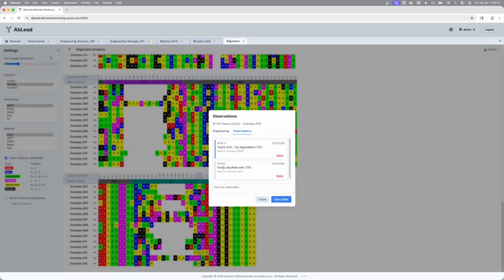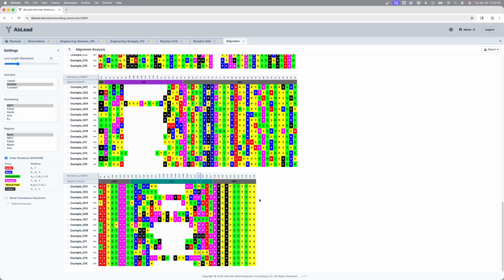Oh, and by the way, if this position were a cysteine, it forms a disulfide with position 110 of the same chain, if that's also a cysteine. So it's nice to be able to add and view observations from previous engineering and analysis runs.